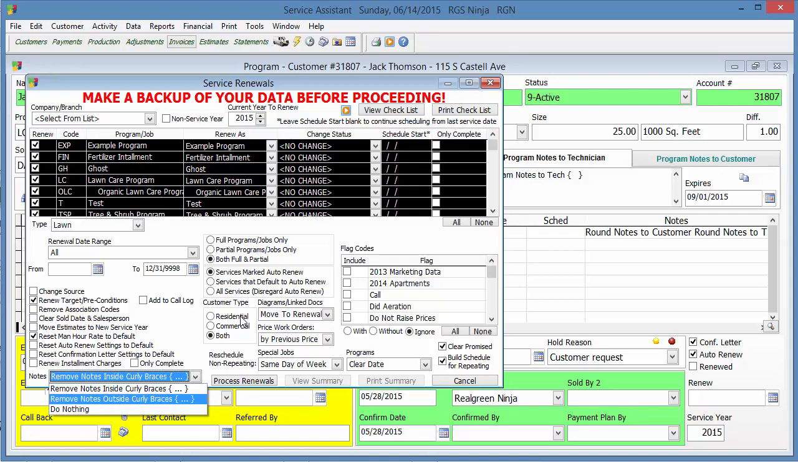Okay, if you don't use curly braces ever, you don't have to worry about what this is set to. But if you do have the curly braces in there, you will want to make sure that you are choosing the right option here, because if you have notes that you wanted to keep inside curly braces, maybe you had it so it stood out or something, you want to make sure to set that to do nothing, because by default it says remove it.